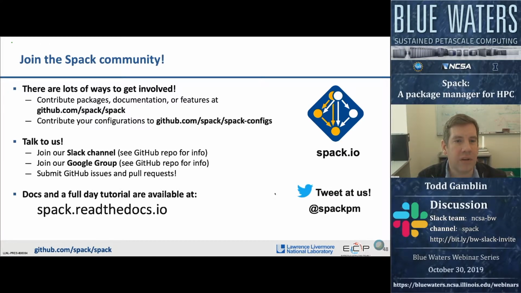If you want to get involved, there's lots of ways. You can go to github.com, just look at the Spack repo. You can look at issues, you can look at pull requests, you can look at what's going on. Spack.io is sort of a hub for all the different pieces of the Spack ecosystem. There's links to the doc site there. And we have a very active Slack channel.